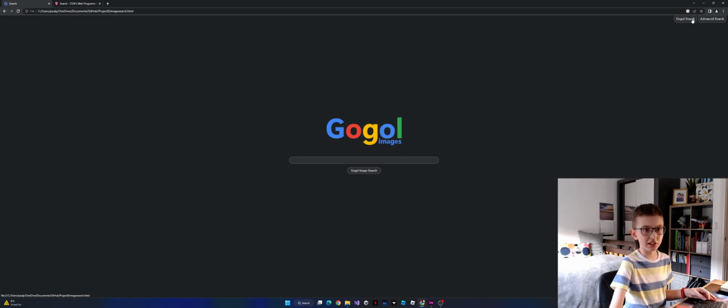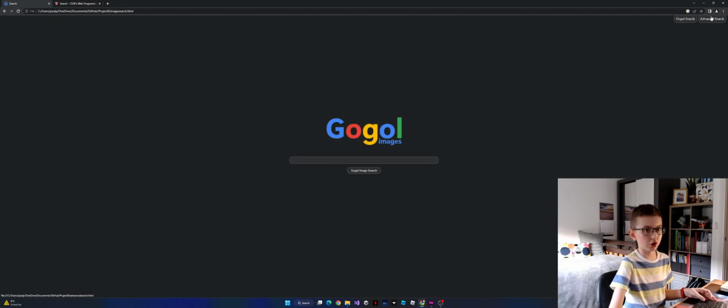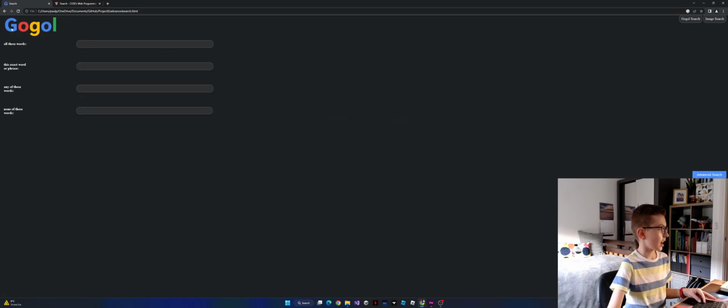And now we also have some top right aligned links that will take us to certain pages like Google search, image search, advanced search, and also you have a Google logo here, here, and here. So yeah, this is my program.